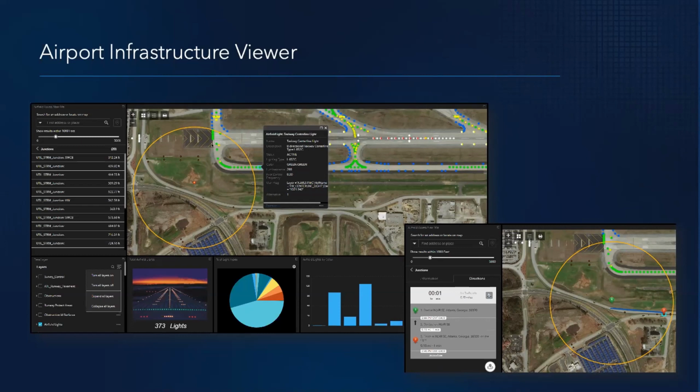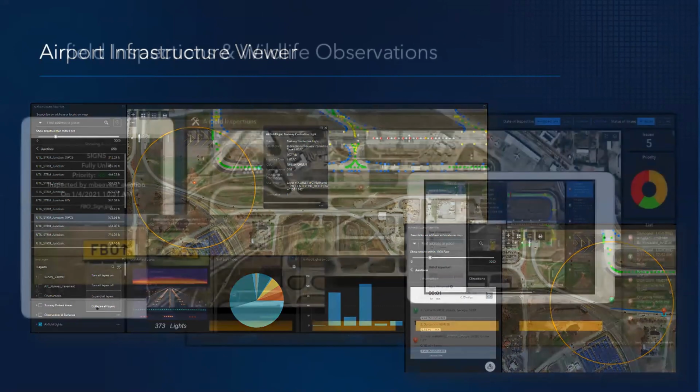So in this case, we're showing airfield lighting with some breakdown of information on the side, and then some charts below to show the number of lights and the types of lights that can be displayed all over the web, a secure web environment, very easy to use tool.